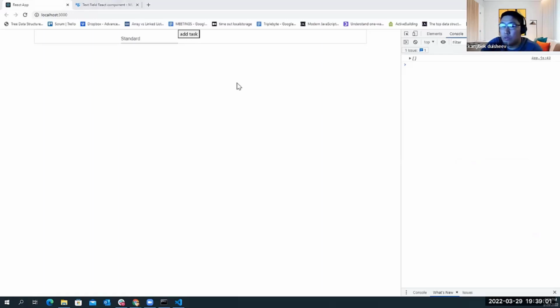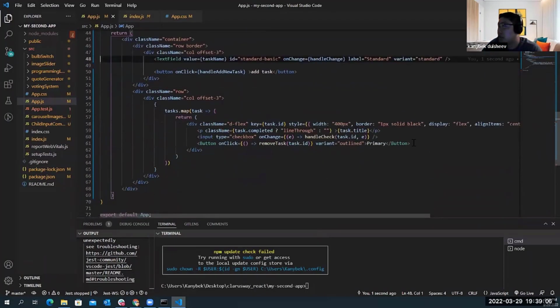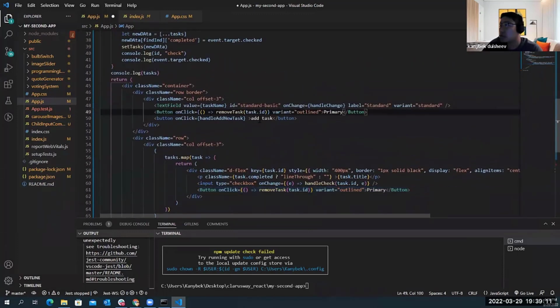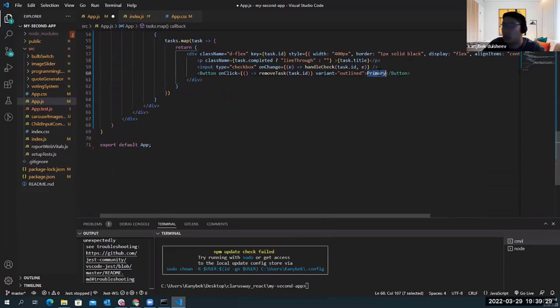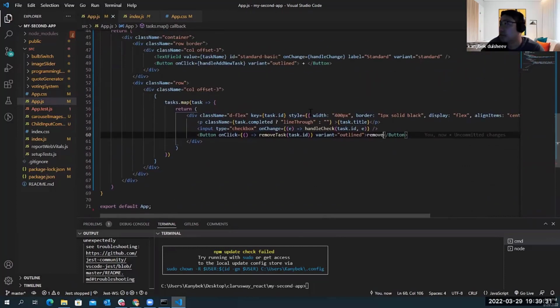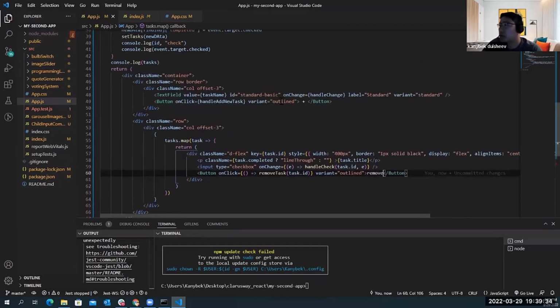And for the button also, we can grab the same button. Okay, this one. Control C, put here. But we want only this click, right? Instead of this remove task. But we don't want this anymore. And instead of primary, we'll make it just a plus icon. Okay, and then here, remove, save. And not outlined, you can make something different.